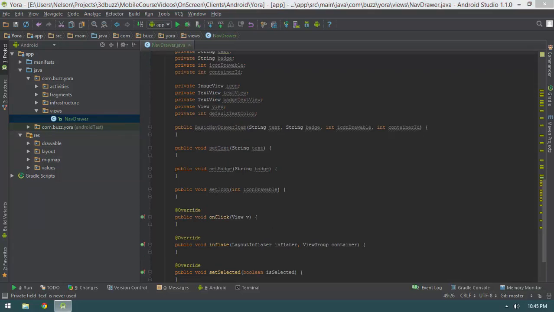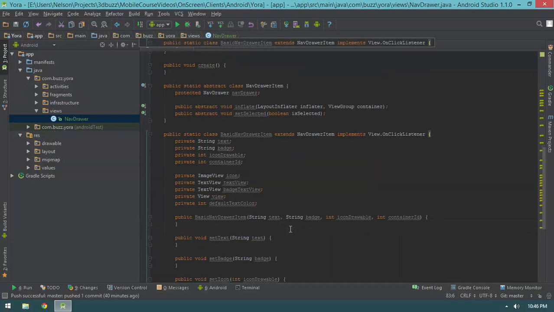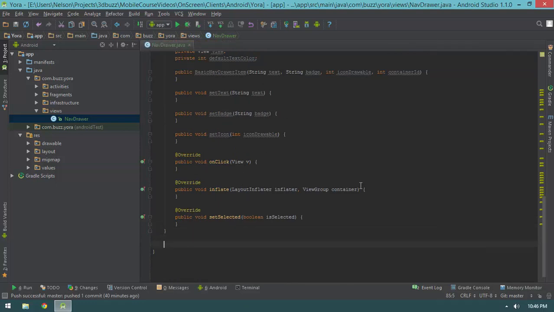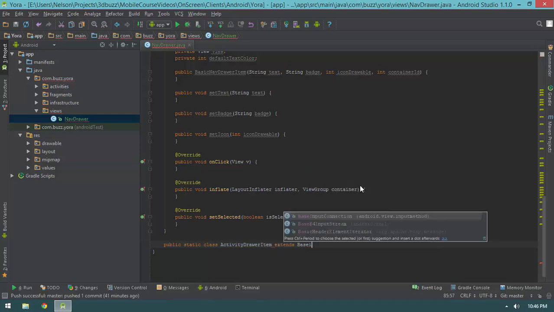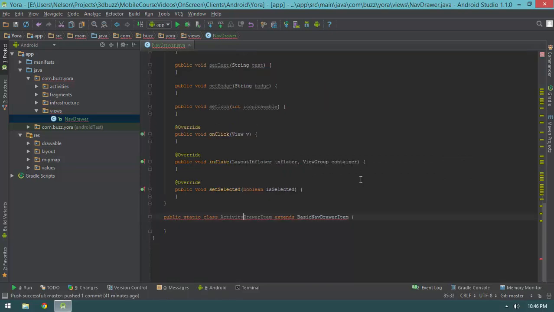Okay, so at this point, we just have one more of these inner classes to write. So let's go ahead and underneath basic navdrawer item, I'm going to create a public static class activity drawer item. Apparently I can't spell drawer anymore. D-R-A-W-E-R. Drawer item. And this will extend basic drawer item. Keep this consistent, I'm going to say activity nav drawer item.